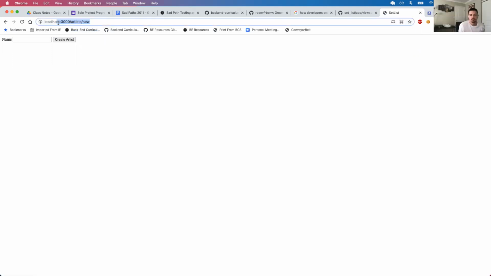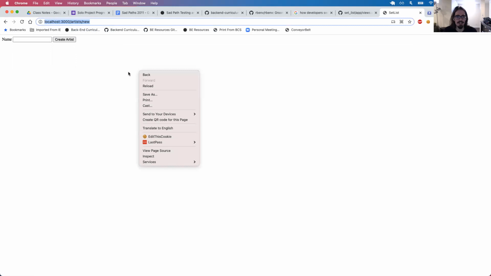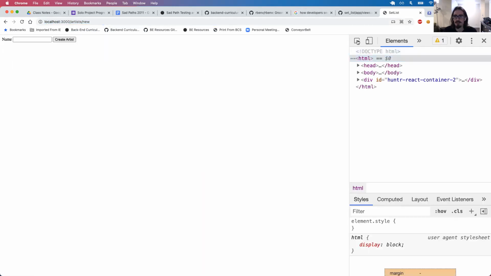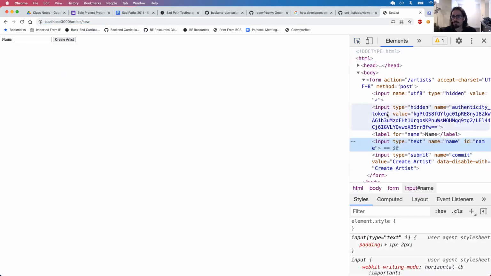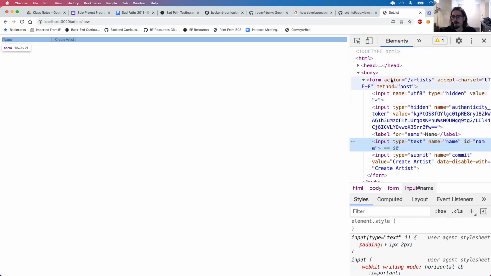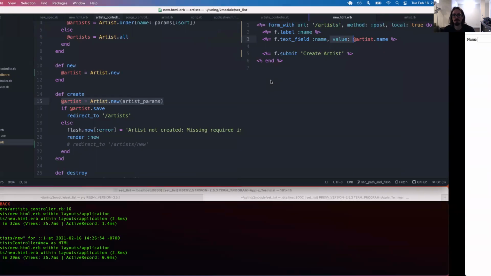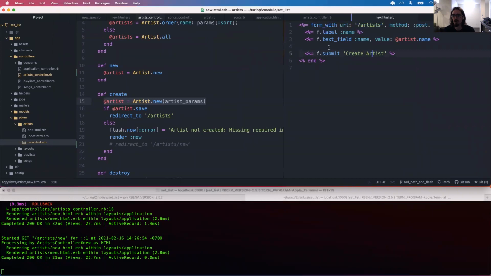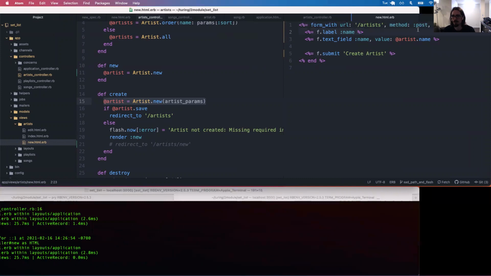So I'm on my artist new page. If I inspect this page right here and I look at my form, I can see that the action for a form is the path it's submitting to. The action for this is /artists and the method is post. Where is that coming from? Well, if we look at our form in our view, it's url: artists, method: post. So that's where that's coming from.